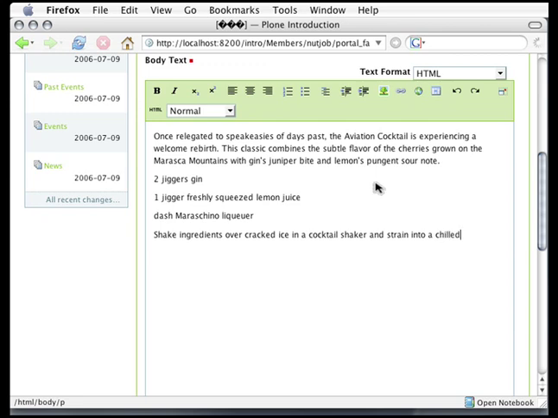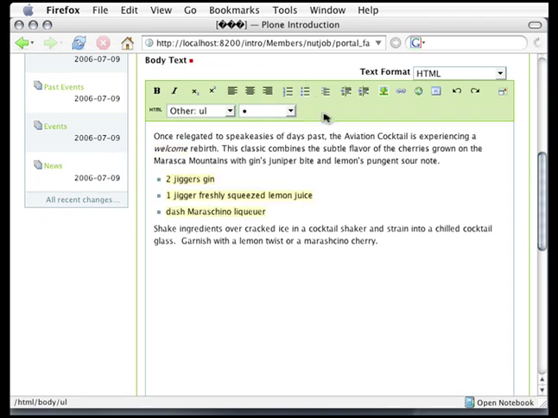I'm going to come up here, highlight the word welcome, and put that into italics. I'm going to highlight the 3 ingredients and come up and make that a bulleted list. Finally, come down to the bottom of this page and click the Save button.